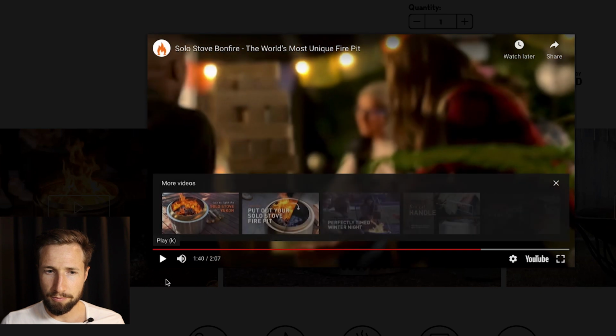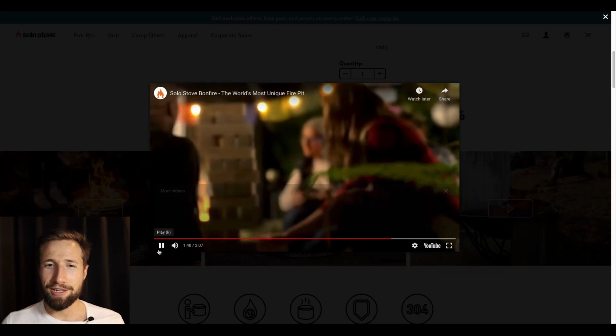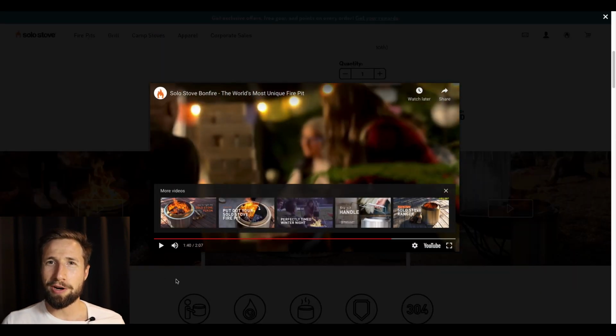So even though they're showing the benefits and the features, they're still showing all this imagery that creates that connection about the emotions and the actual product.